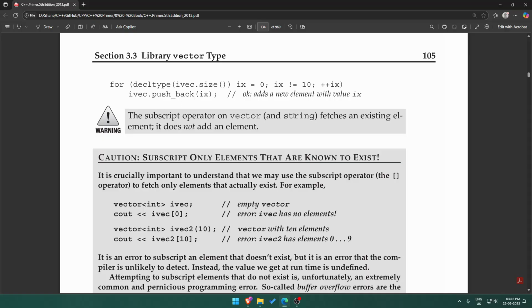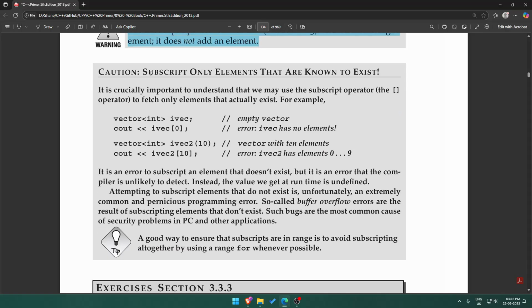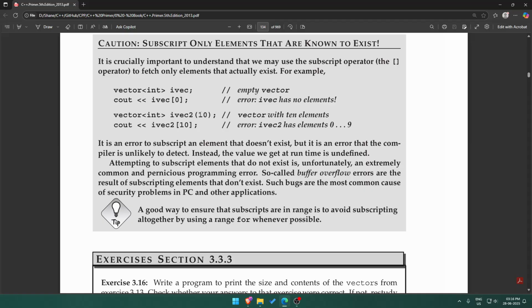The subscript operator on vector and string fetches an existing element. It does not add an element. With caution, subscript only elements that are known to exist. It is crucially important to understand that we may use the subscript operator to fetch only elements that actually exist. For example, there are no elements here and there are no elements here, because it is just a vector with 10 elements and we don't have the 11th element.